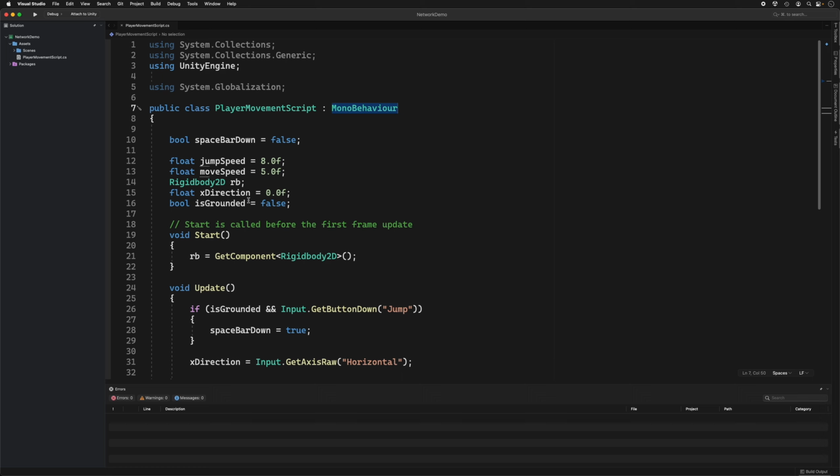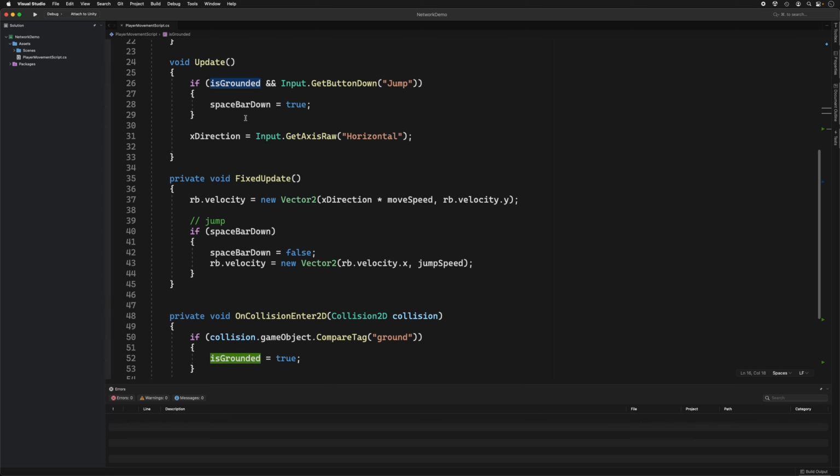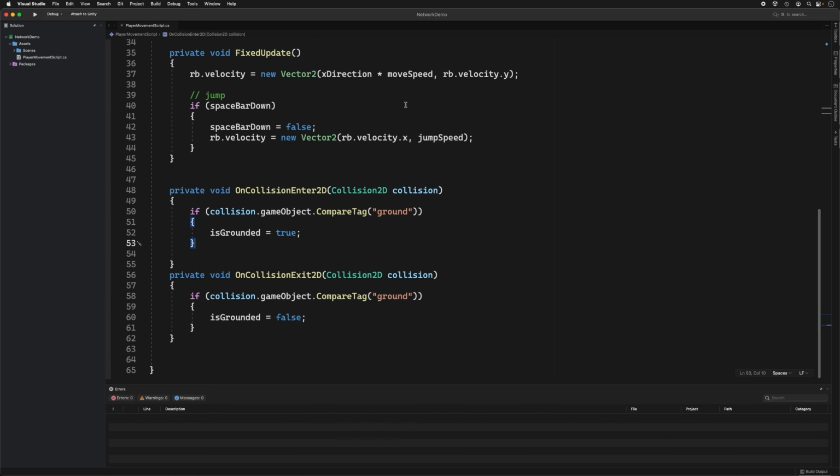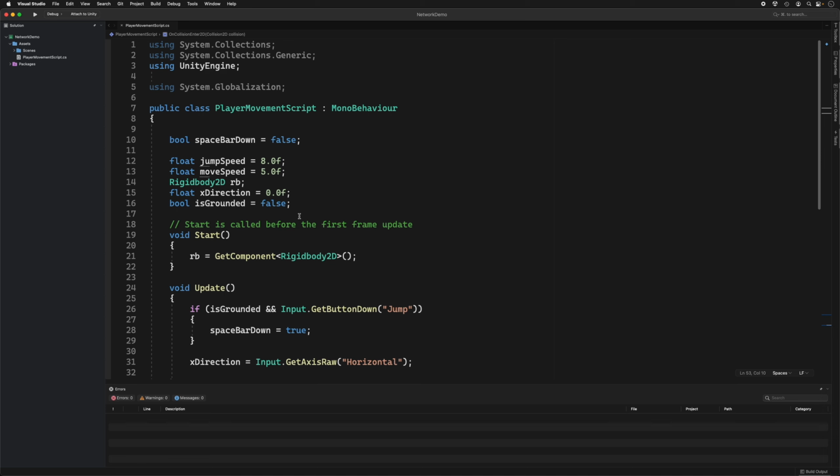We'll go ahead and make this movement script right here. All we have is just some basic movement with jumping. We have a grounding check, and we're using a spacebar to jump, and we're using the movement keys to move. You can see the script like this. Let's go ahead and run it.